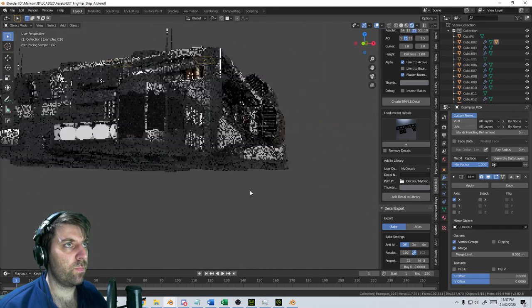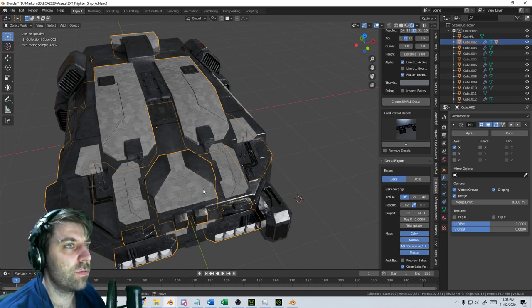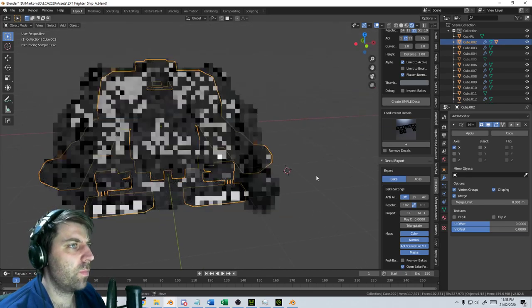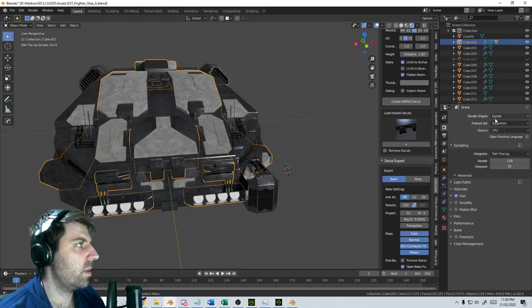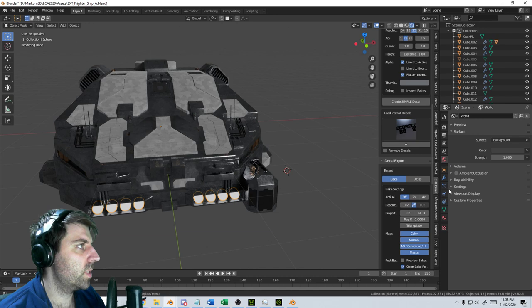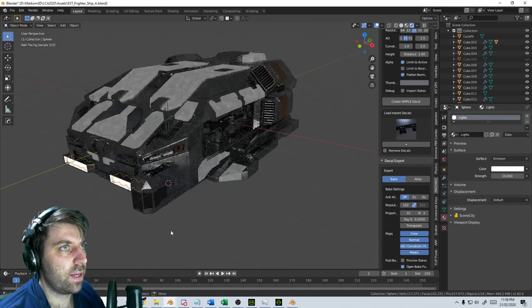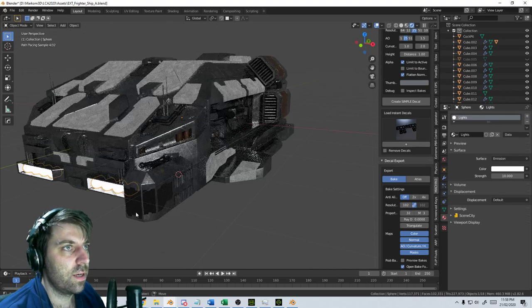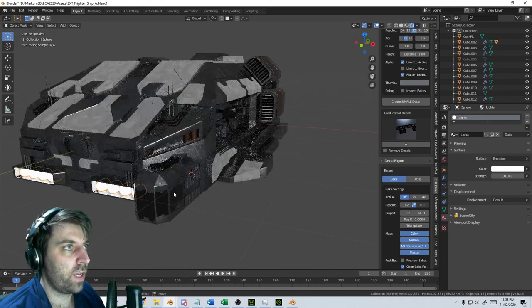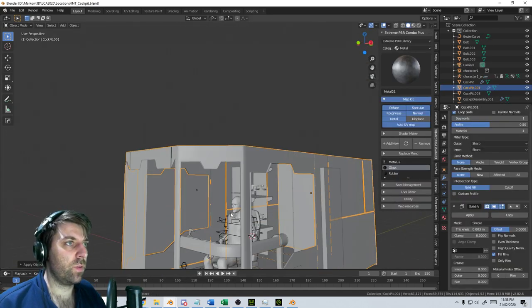Oh, I like this bottom section. Now I'm not sure about the galvanized steel. I do like it though. Why is this not emitting light? Materials, where are my materials? 10. There we go, look at that. Nice bright lights. And this is the cockpit that we're working on at the moment in here. And this is obviously where I'll be doing all the animation.